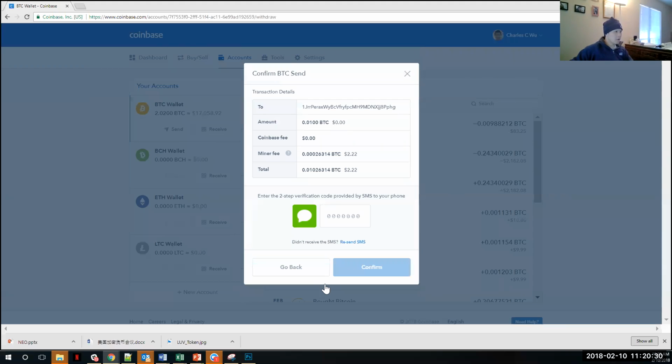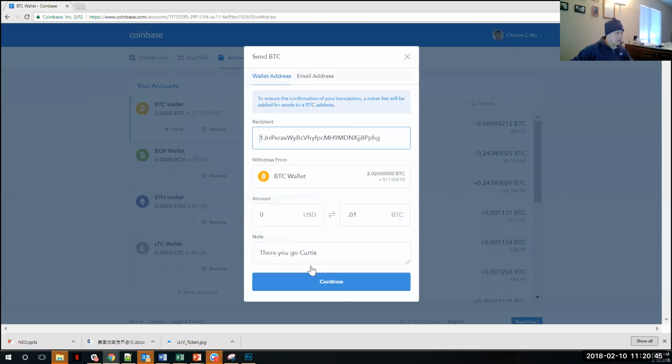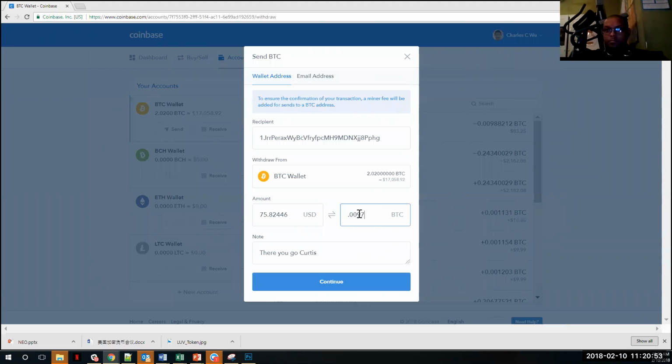Again, there's no Coinbase fee. Kind of nice. But here I have a minor fee. So actually, I'm going to back it off. Why is the amount not coming up? Who knows? Okay, so I'm going to do like 0.098 or something like that. 0.097 to cover the minor fee.